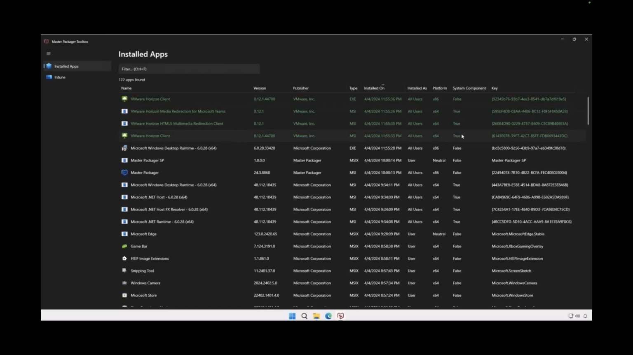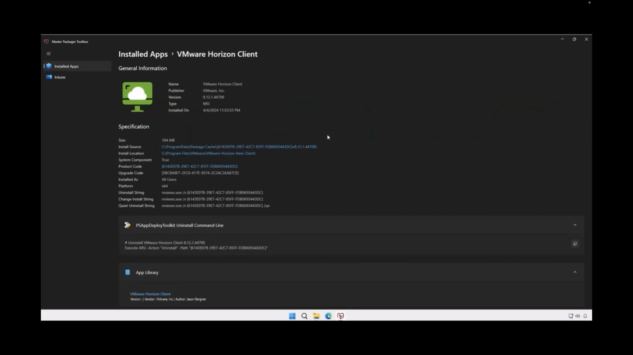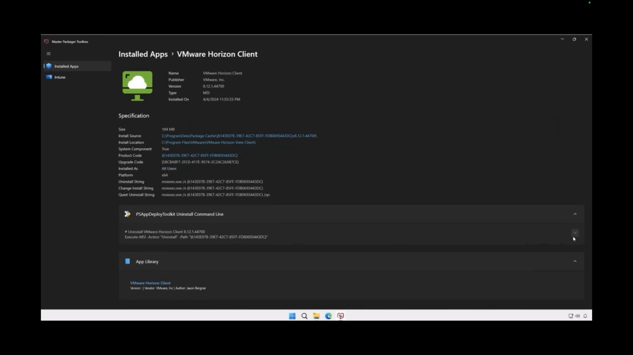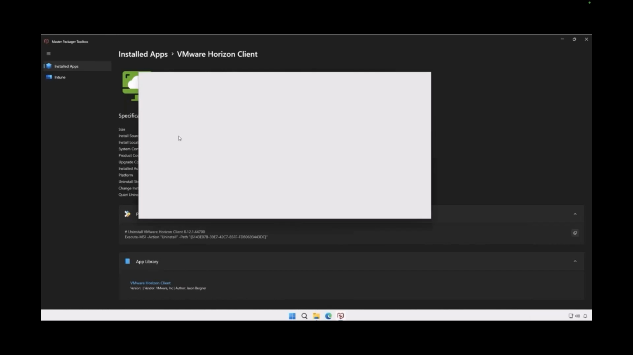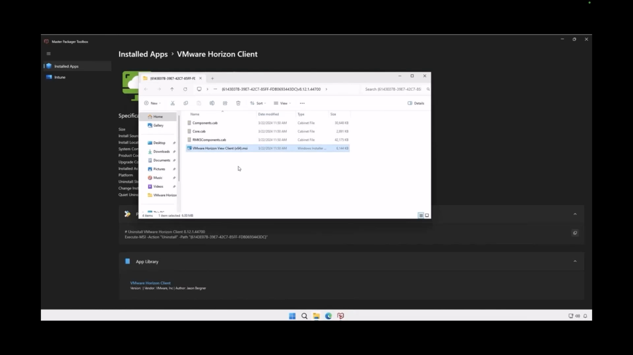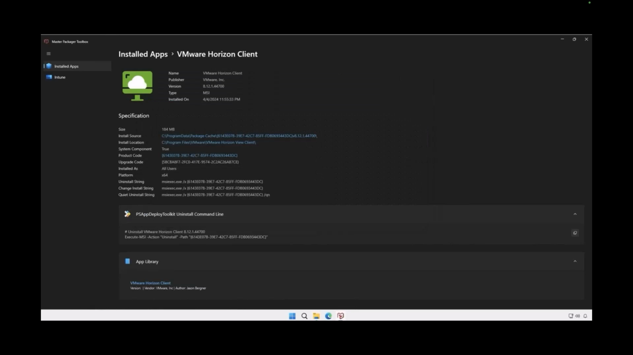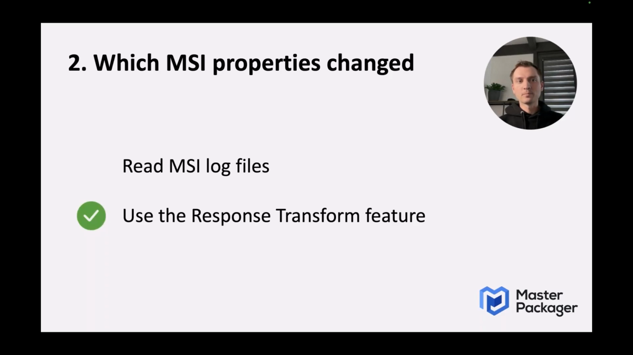There's different information about these applications. You can see the type MSI, so the EXE actually installed 3 MSIs. You can see PSAppDeployToolkit, as well as App Library, which shows packaging recipes if they're available online. But what you really need is the Install Source hyperlink that will lead you to the location of the MSI from which the EXE installed it. And that's that easy. You can see how quickly it was to find that MSI file.